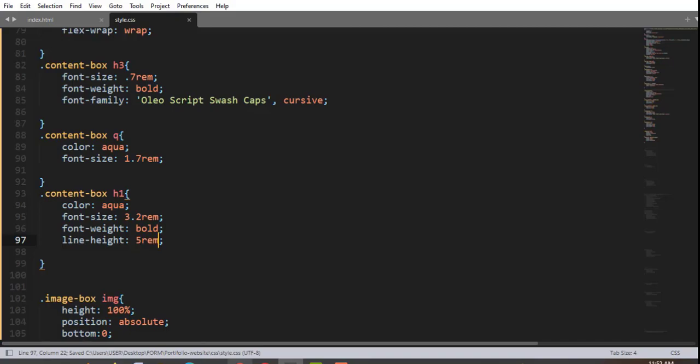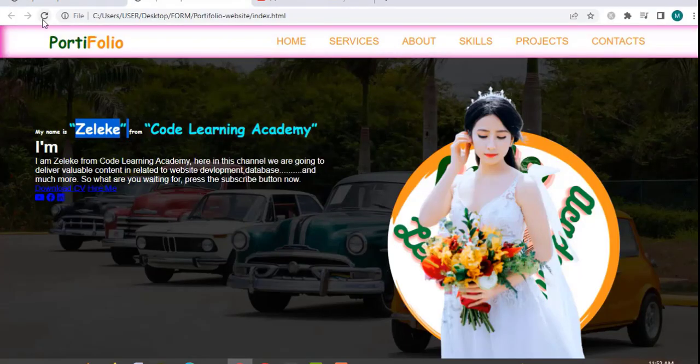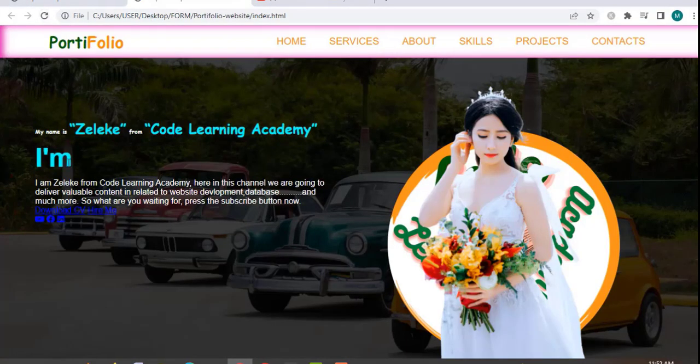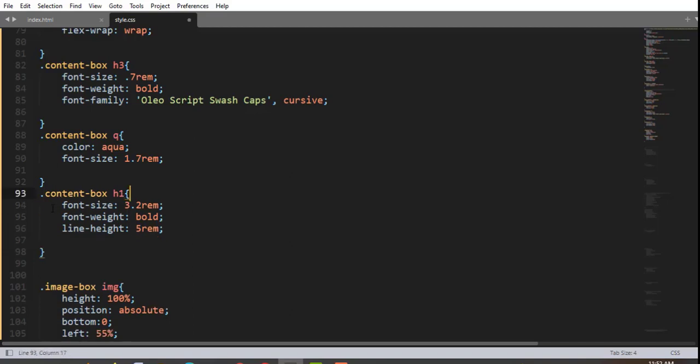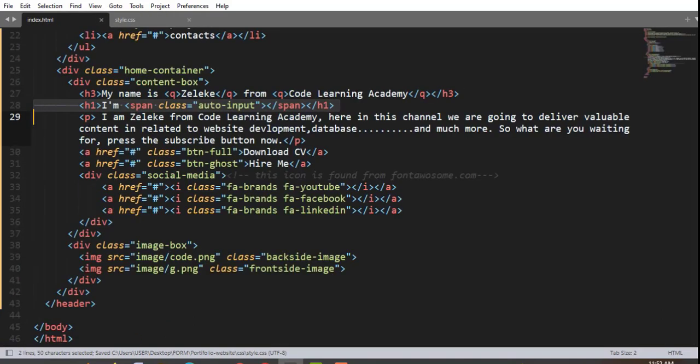So save and refresh. Here we have, right? Okay, now let me change the font color for this. So to do this, remove the color from here. I need a white font color. So remove this aqua, and again now let me style this text inside this.